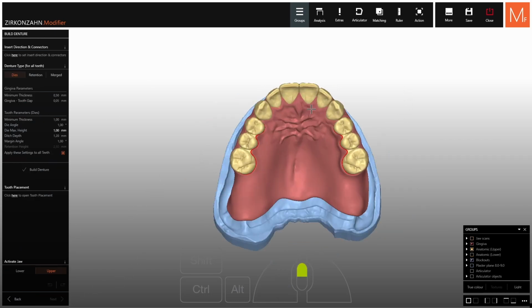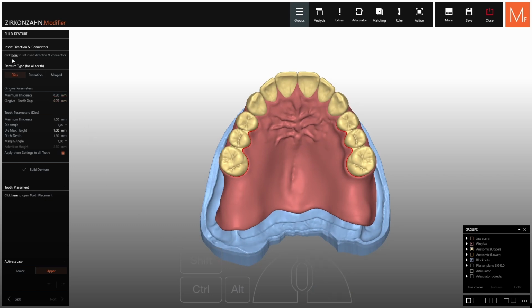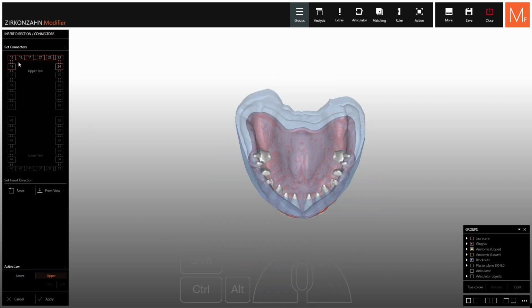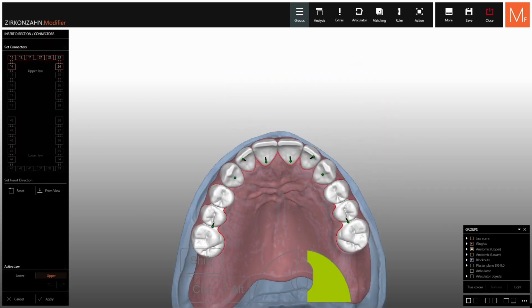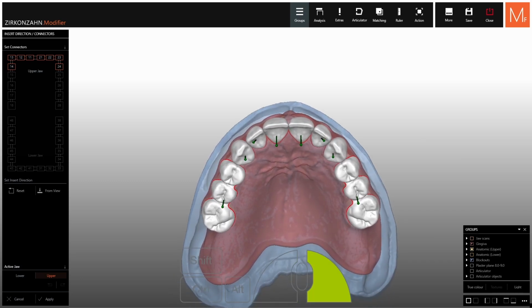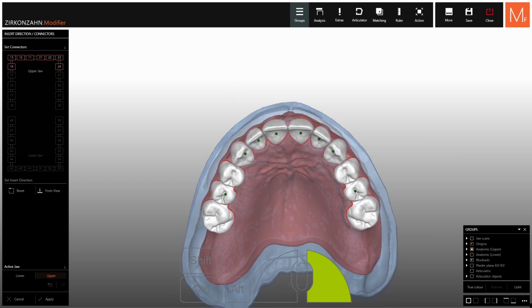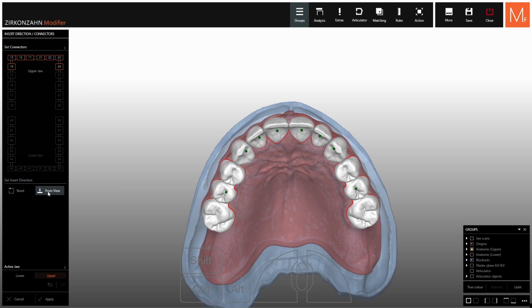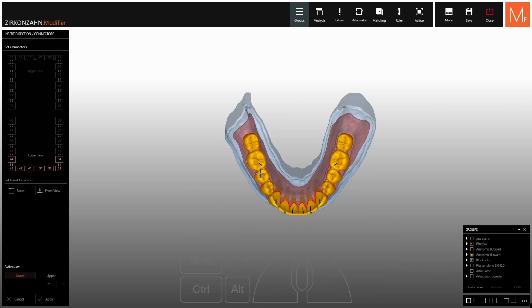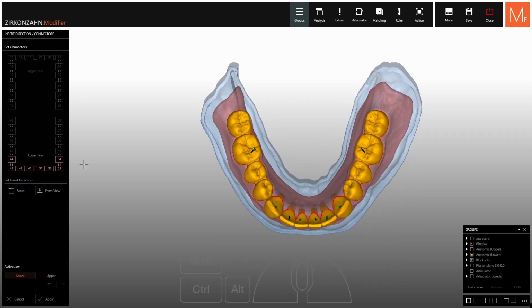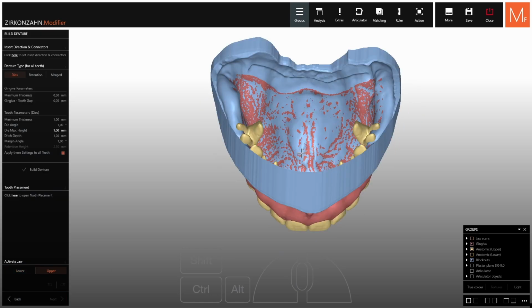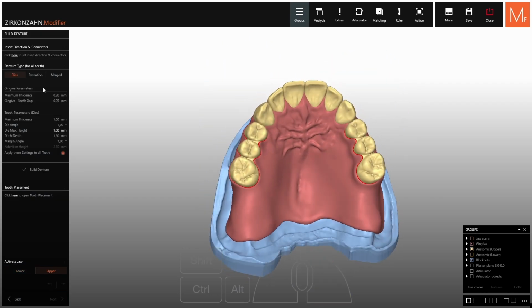We click on Next and come to the important part, the connection type between teeth and denture base. I usually always start by defining an insert direction which more or less incorporates all our teeth, especially if we want to create unified elements. We will do the same for the lower and click on Apply. Okay, now let's focus on the 3 connection types.